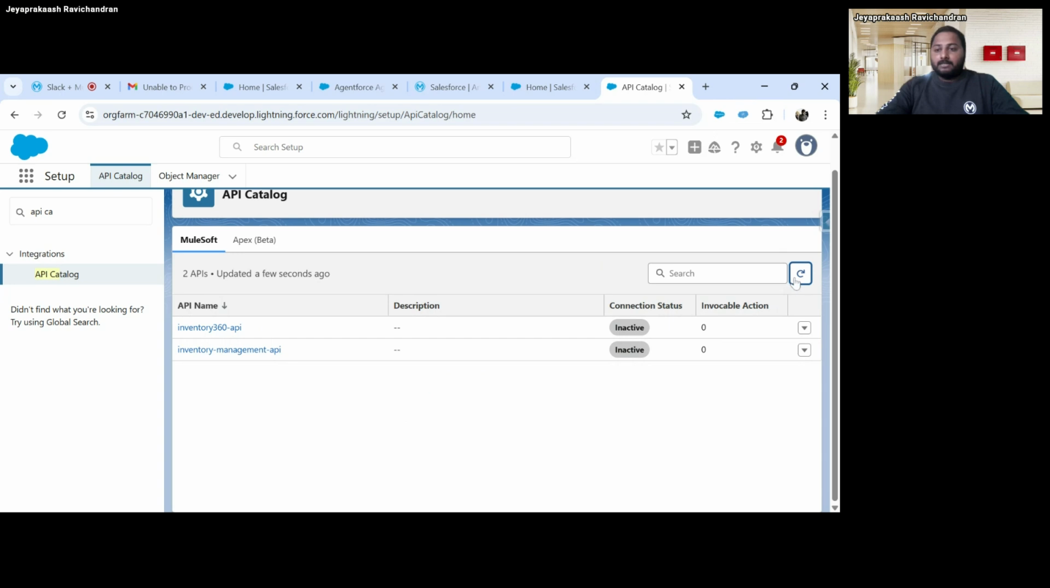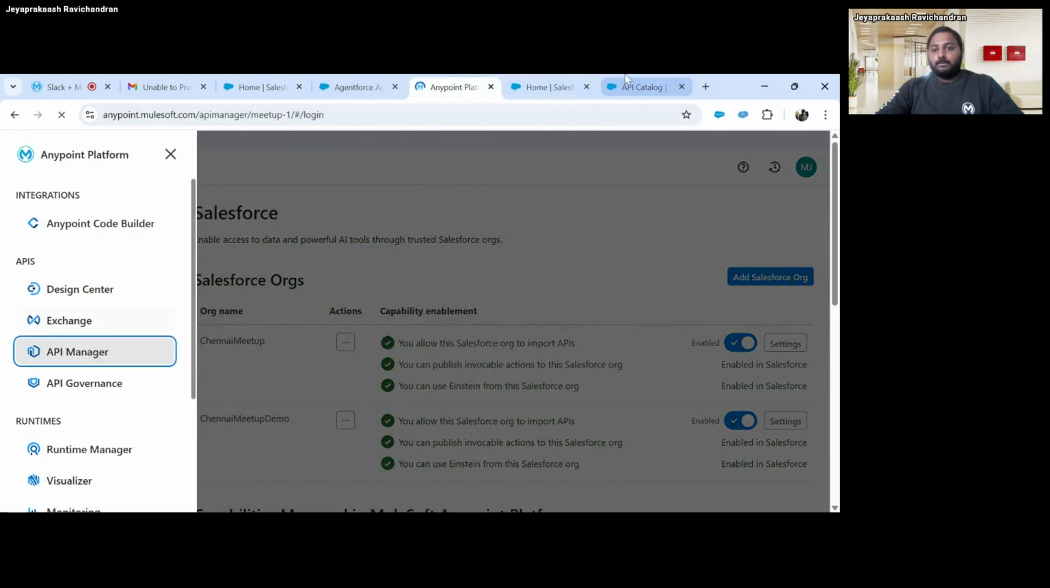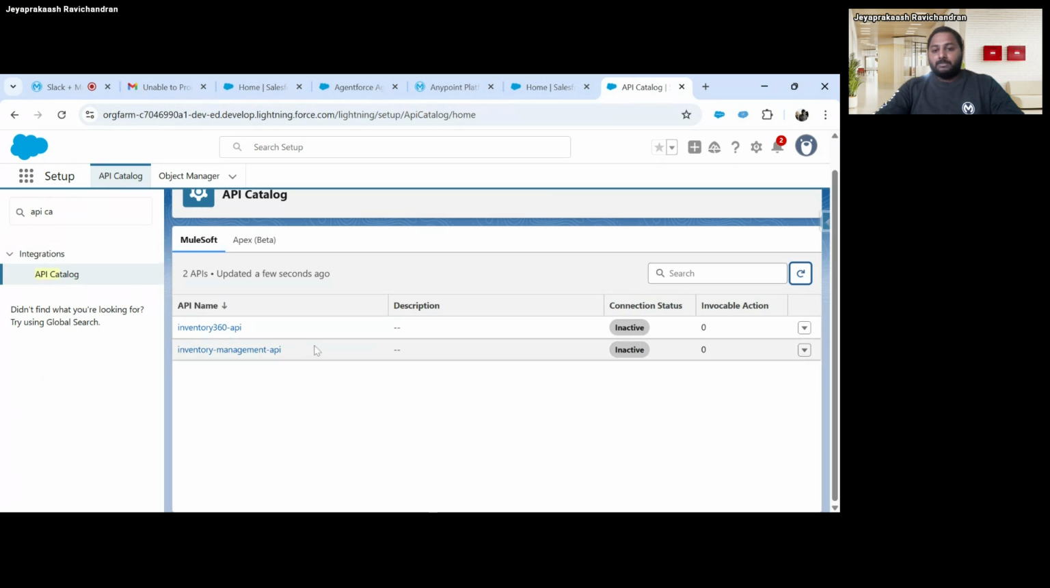Yes, see, I refreshed it. Both the APIs are eligible and they got populated here. You guys are seeing my screen. So, let me finish this, and I think this query will also be answered during the demo. We have both the APIs which we configured in our Anypoint platform populated there. So this is our API catalog within Salesforce. Once the Anypoint platform and Salesforce org are synced, these APIs automatically come here.